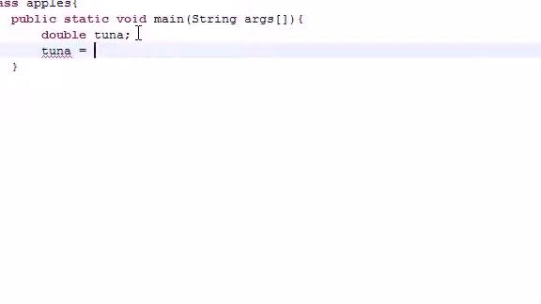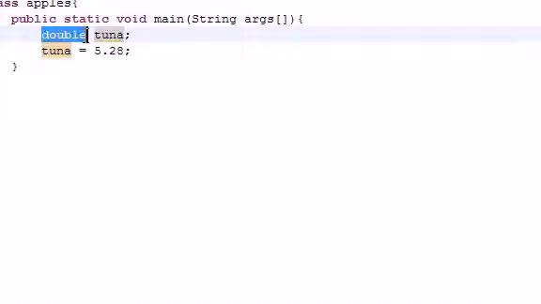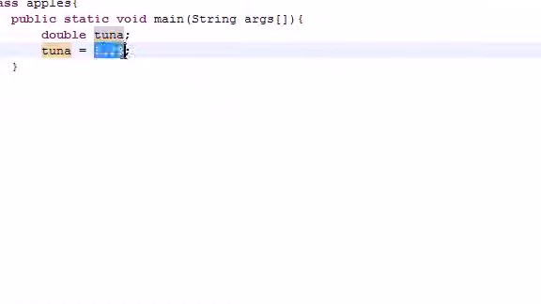So what value are we going to assign to it? Let's go ahead and write 5.28. My favorite number, 5.28. So here's what we did so far. We told Java that we're going to be working with a variable called tuna, and then it's going to be a double, meaning that it has numbers on both the left and right hand side of the decimal point.